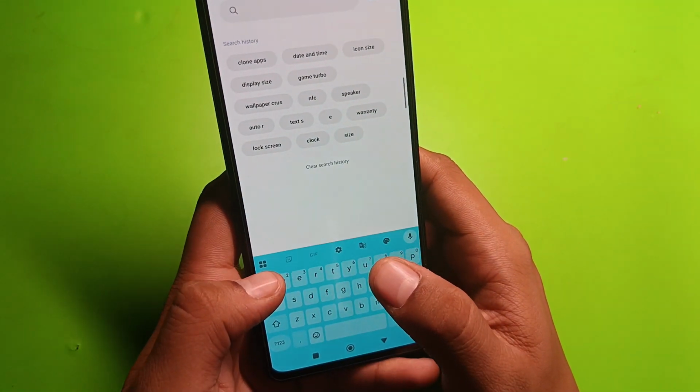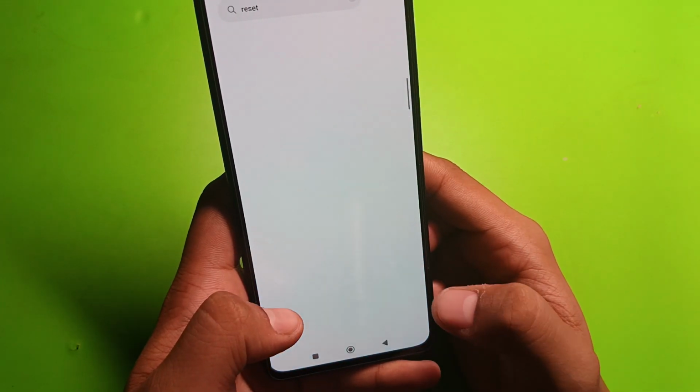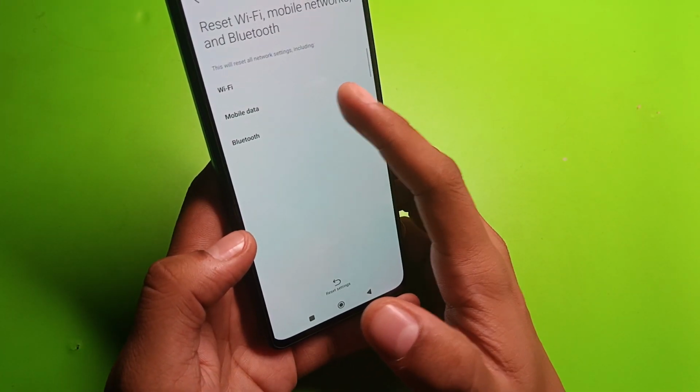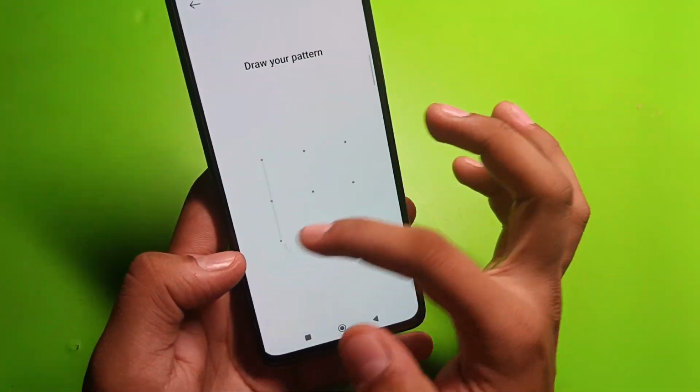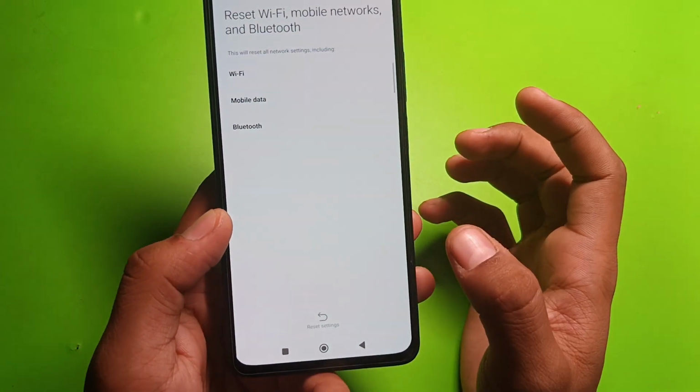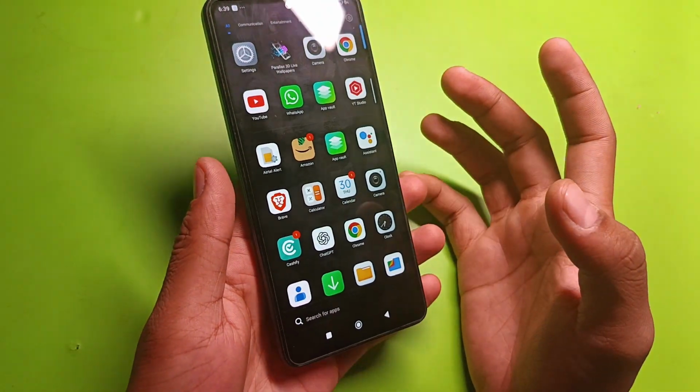So click on search right here, reset this mobile data from here, enable the password, and now it's done. You can see the network settings have been reset successfully. Now you can freely use your smartphone.